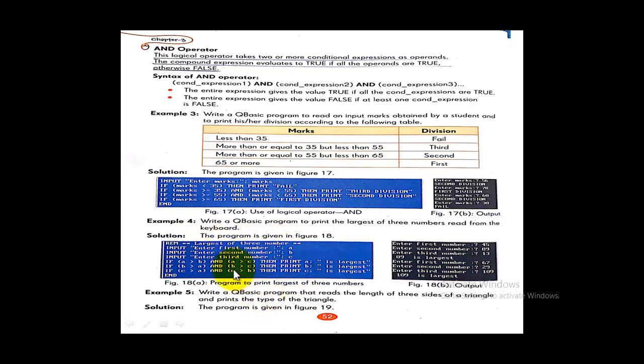Now next, let's go for example number 5. Write a QBasic program that reads the length of three sides of a triangle and prints the type of the triangle. Now here, we are finding the type of the triangle: whether it is an equilateral triangle, whether it is an isosceles triangle, or whether it is a scalene triangle.